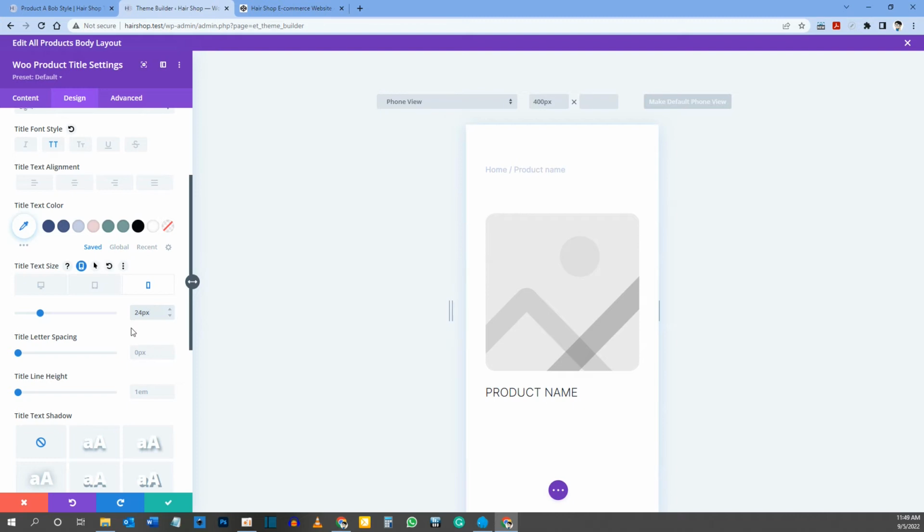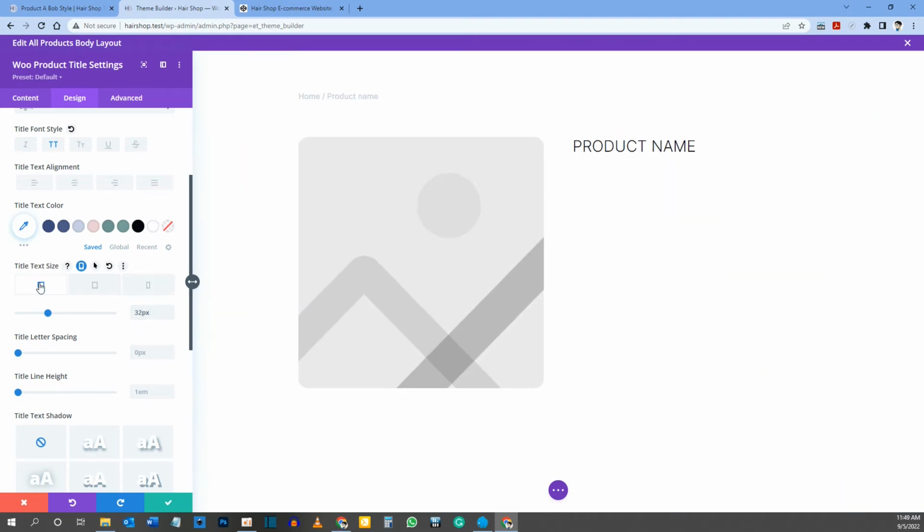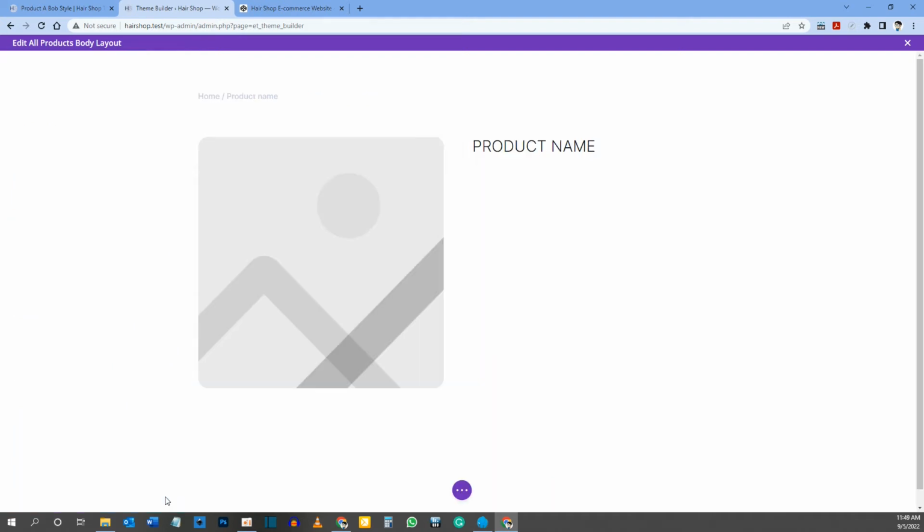And guys, you must just play around with sizes here. You don't have to use exactly what I'm using. See what looks good on your website and choose the sizes accordingly. Let's go back to the desktop view. And then we are done with the product title, so we can save that.